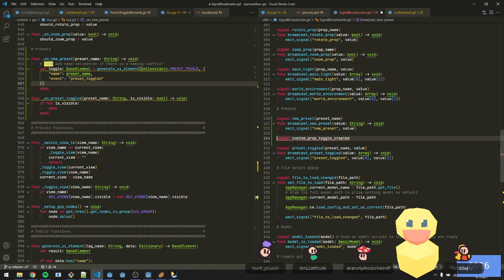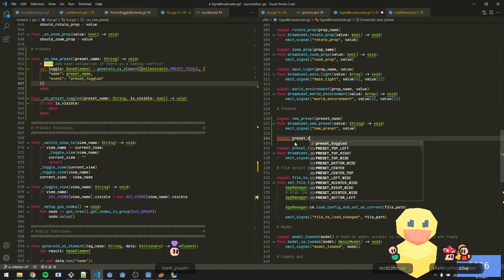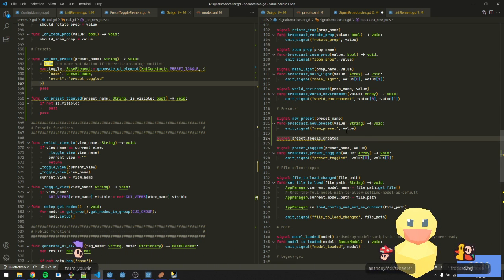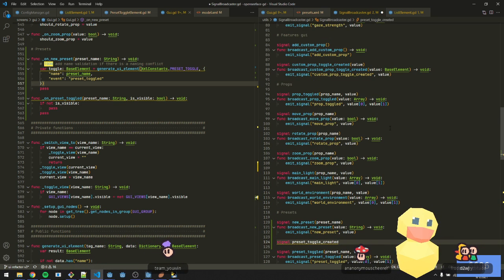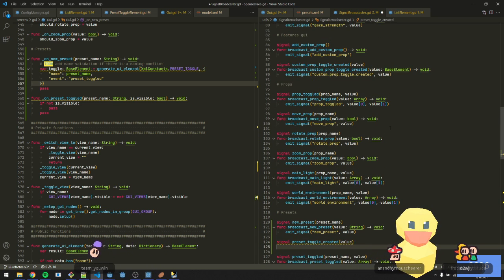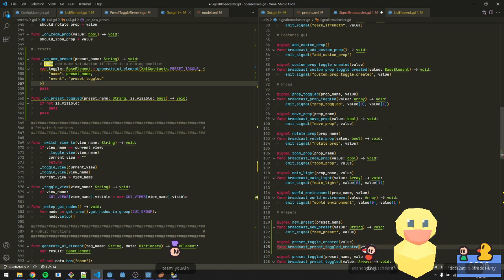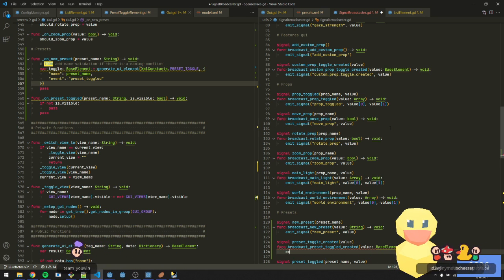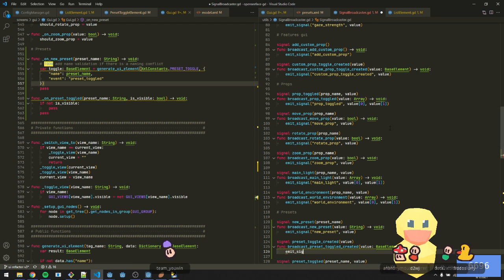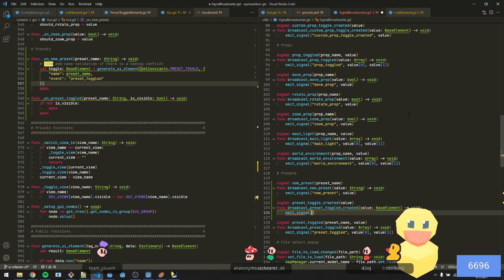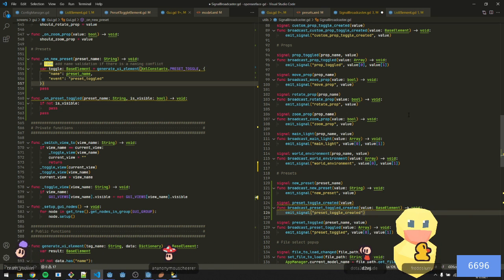Alright, so this is custom prop toggle created. This is preset toggle created. And then this is going to contain the prop, or basically the value, right? So we'll do func broadcast preset toggle created, with some sort of value of type base elements, and then all it does is rebroadcast this signal. Emit signal. Did I spell signal wrong? I did spell signal wrong. Preset toggle created. Send out the value, just like that.